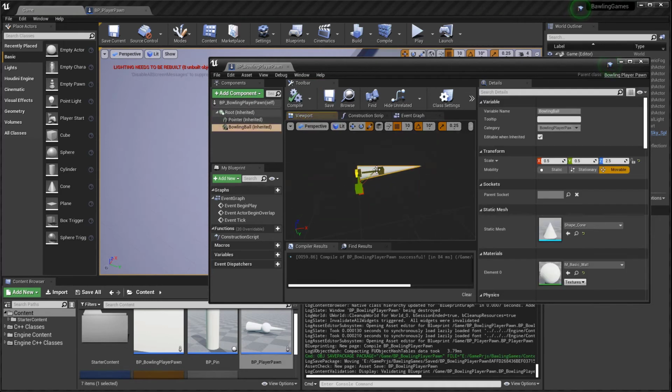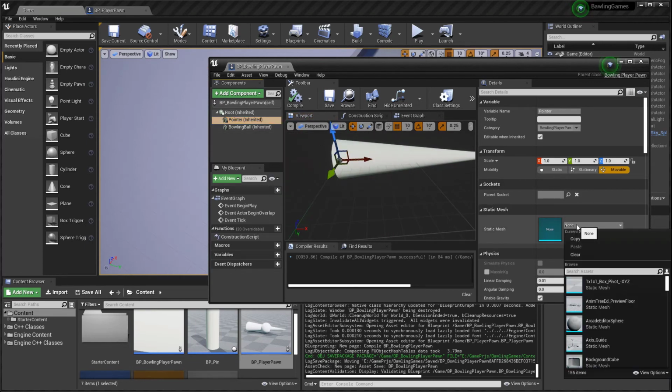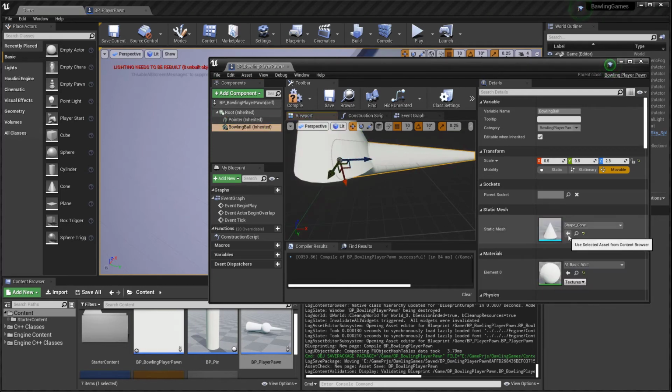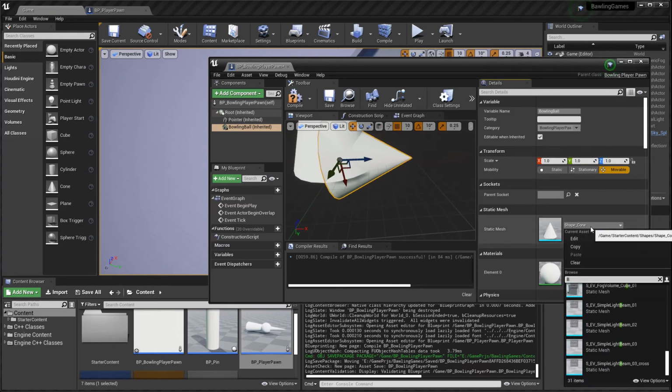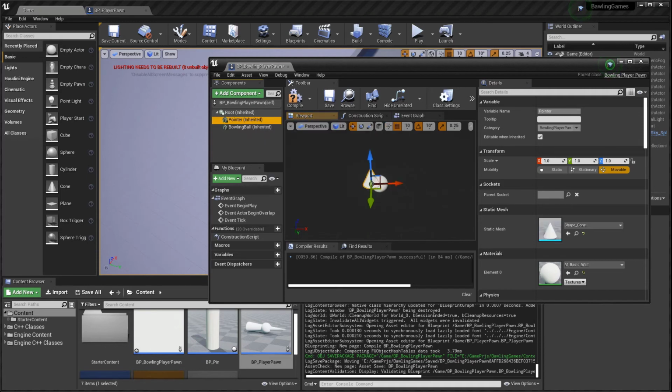So this is my bowling ball pointer. Oh, this is actually the bowling ball. Sorry about that, I'm gonna fix that real quick. So this one is the cone, and this one is the ball. Change it back to 1, 1, 1, and change that to sphere. And for the pointer, I'm gonna rotate it down, make it longer and smaller.